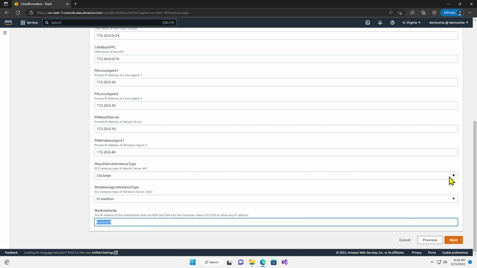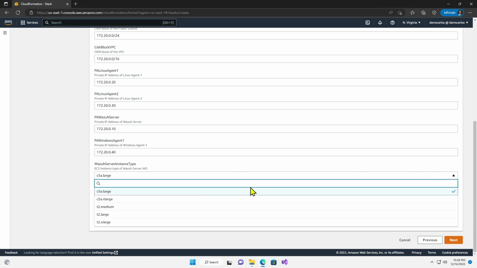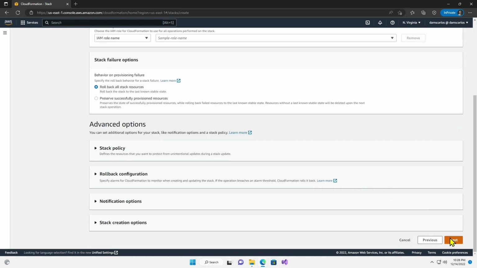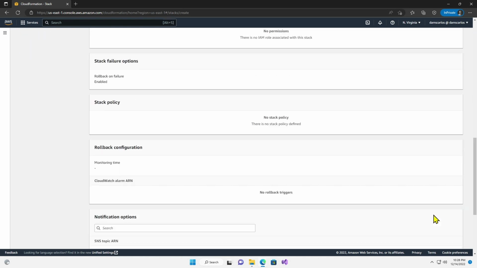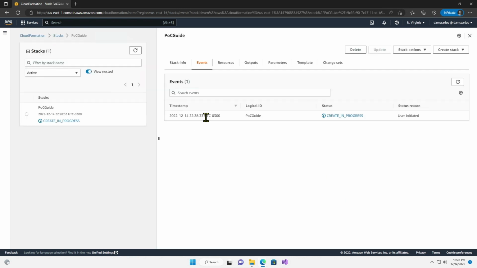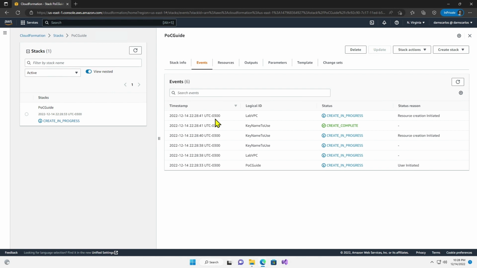And another parameter that you are probably interested in changing is the instance type, the size. If you want a bigger size or a smaller size, but the default is fine here. Let's click on next, and everything else can just be left as default, and let's click submit. This is going to take about 2 or 3 minutes to deploy all the components. We can monitor that. Alright, we started at this time and it will take about 2 or 3 minutes.